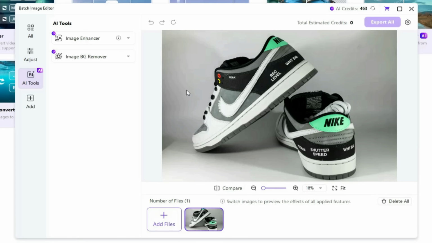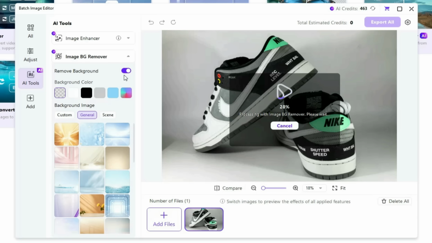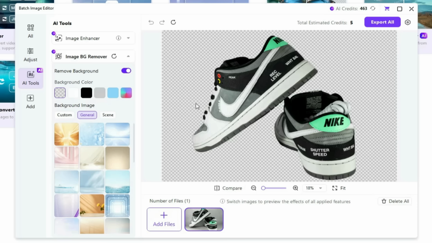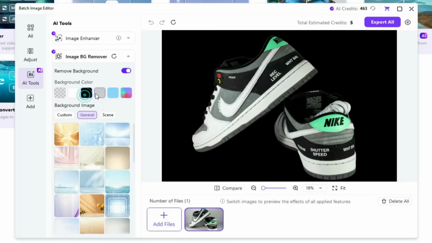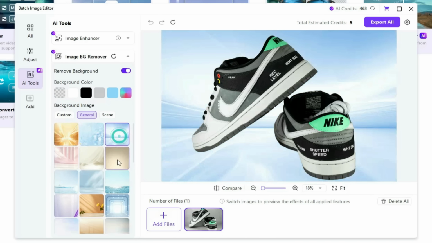I've uploaded a photo of shoes here. I'll click on Image Background Remover and then toggle the Remove Background button. The tool will process the image and remove the background automatically. Now, you can choose any color you like for the background here. There are also some general backgrounds available if you'd prefer to select one of those.